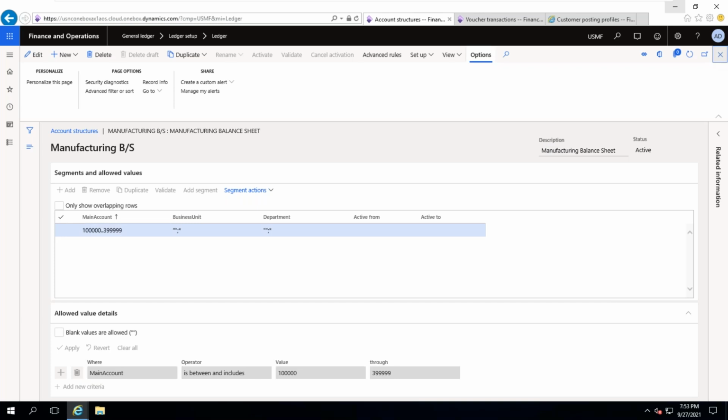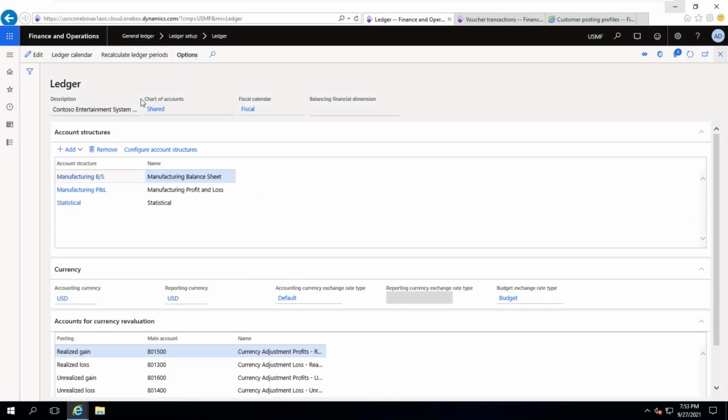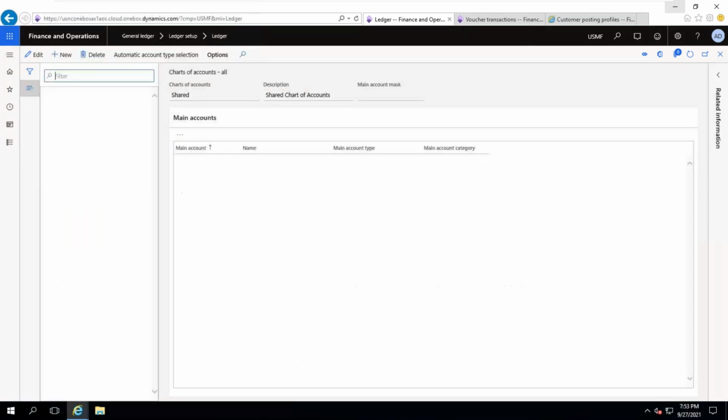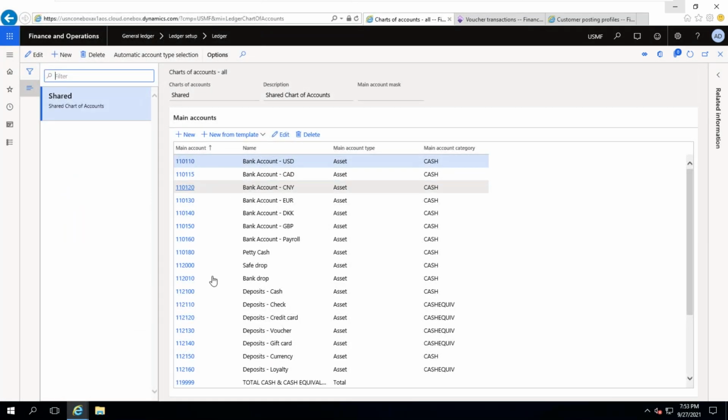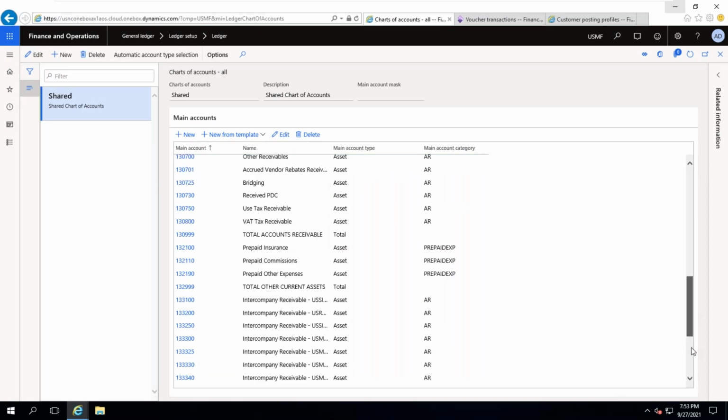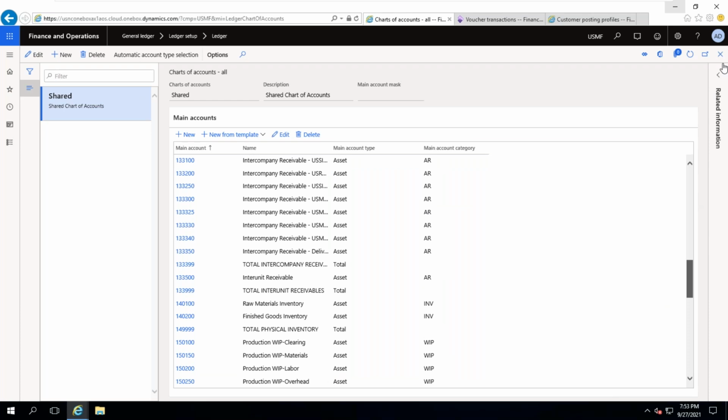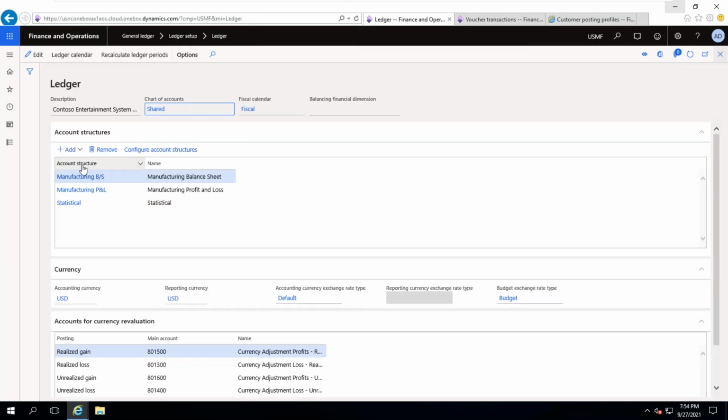So in this we are mapping the chart of accounts, the main accounts. In the shared chart of accounts, whatever is there is mapped with 1 series, 2 series, 3 series. Even though it was created here, if you have not mapped these numbers in the accounting structure, the system will not recognize that structure.